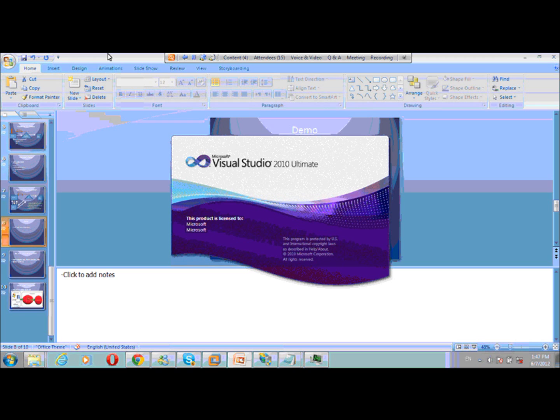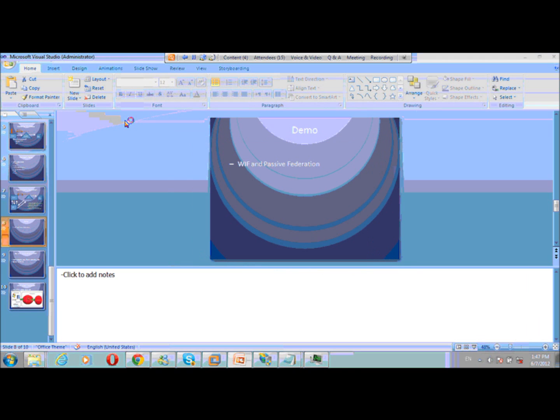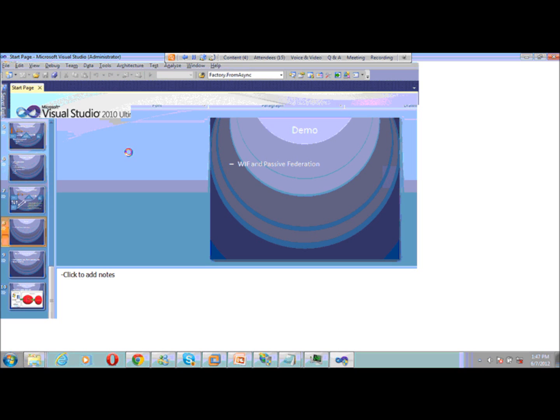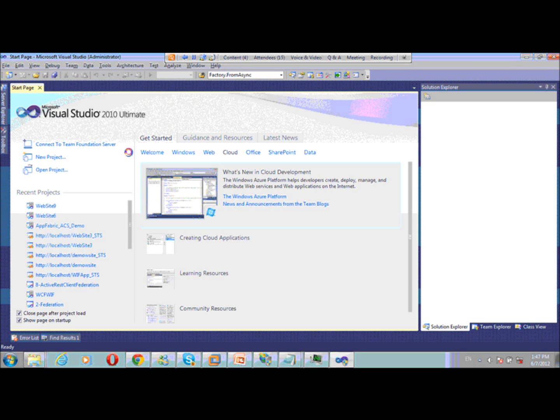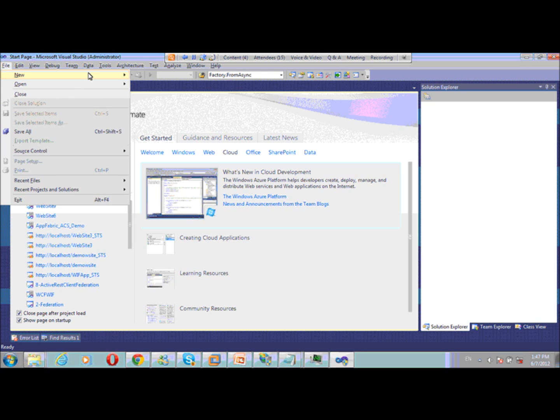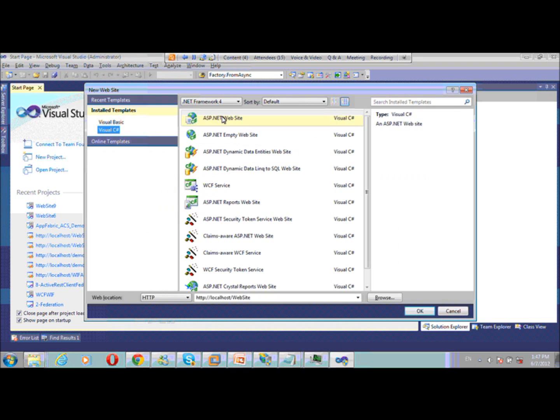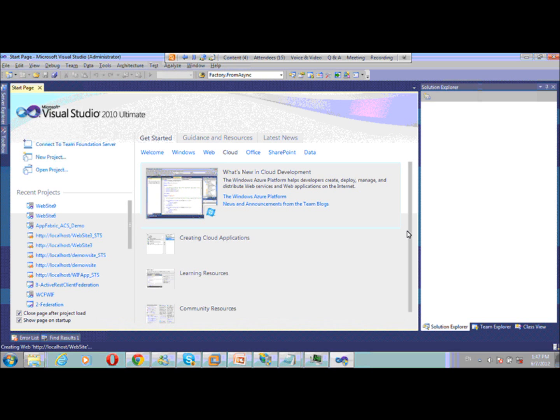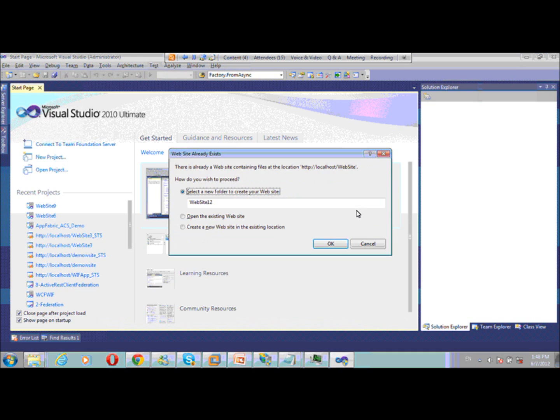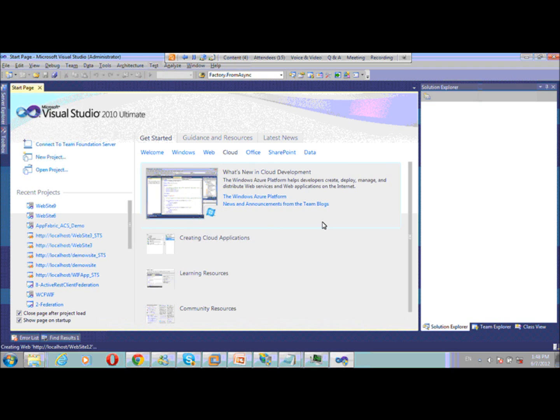Waiting for Visual Studio to spin up. I will first start by creating a blank ASP.NET website. So just spin up a new website, select the C# templates, that's my ASP.NET website. Call it whatever, so it will be called website 12.